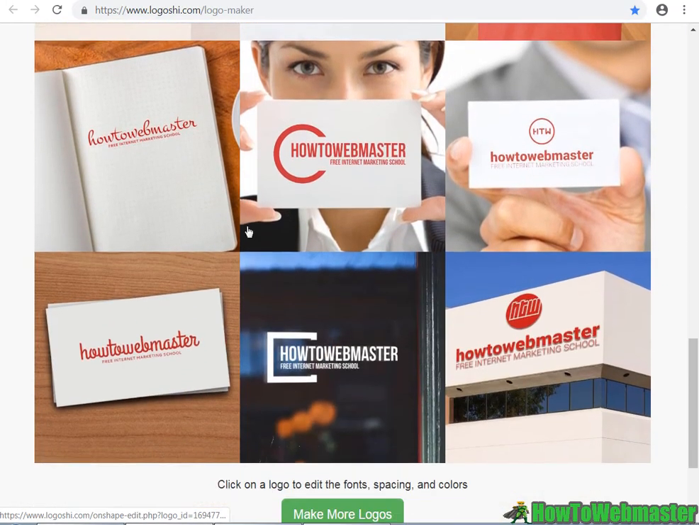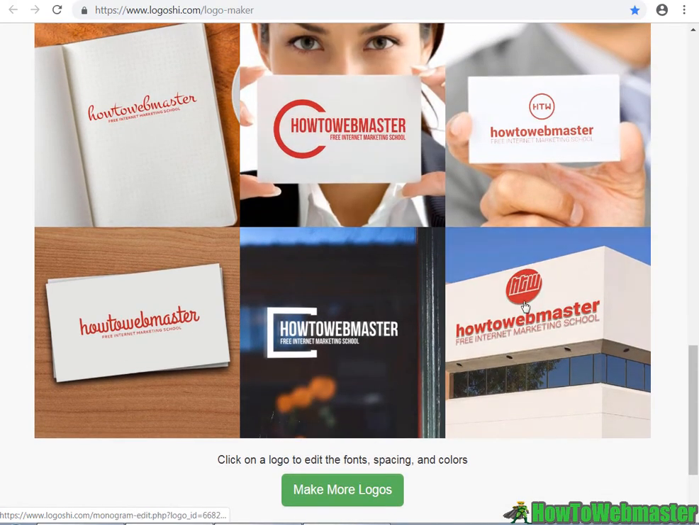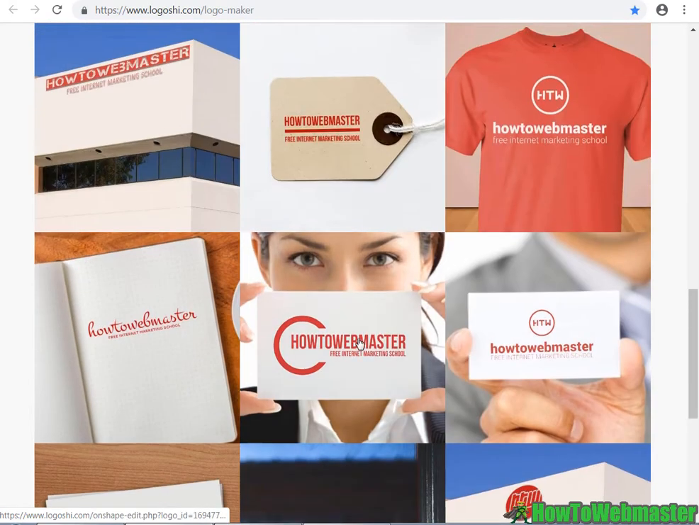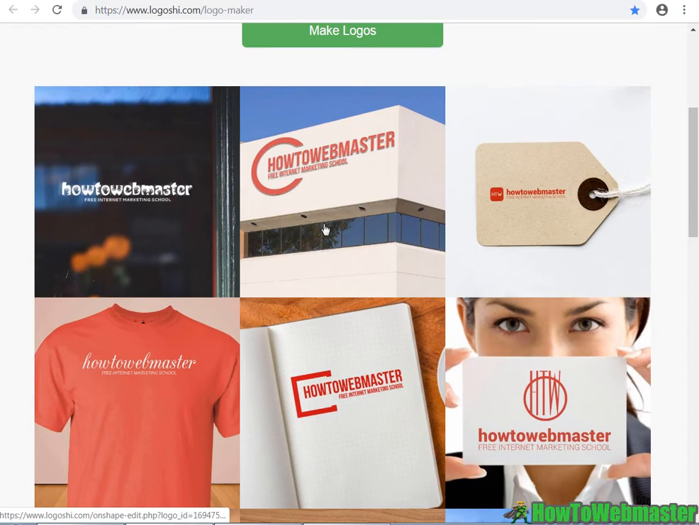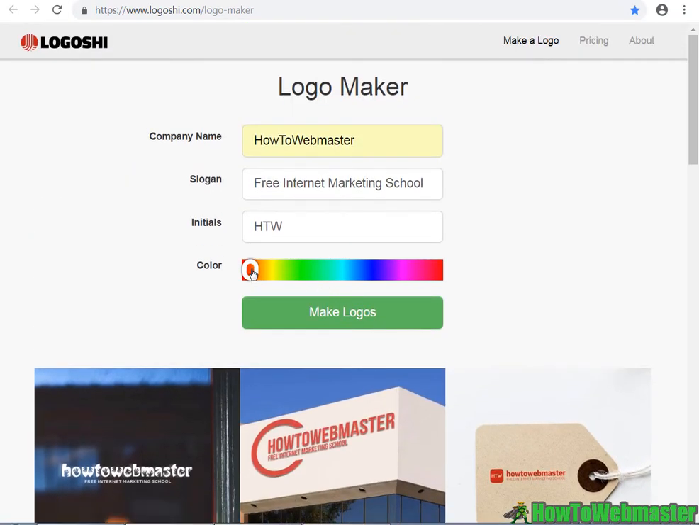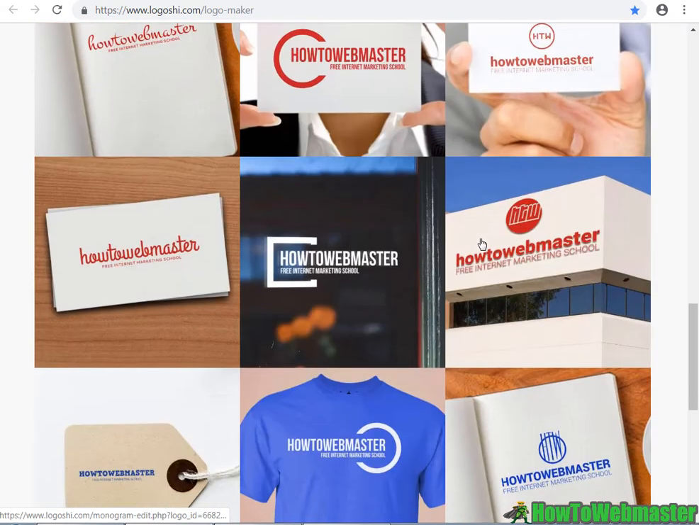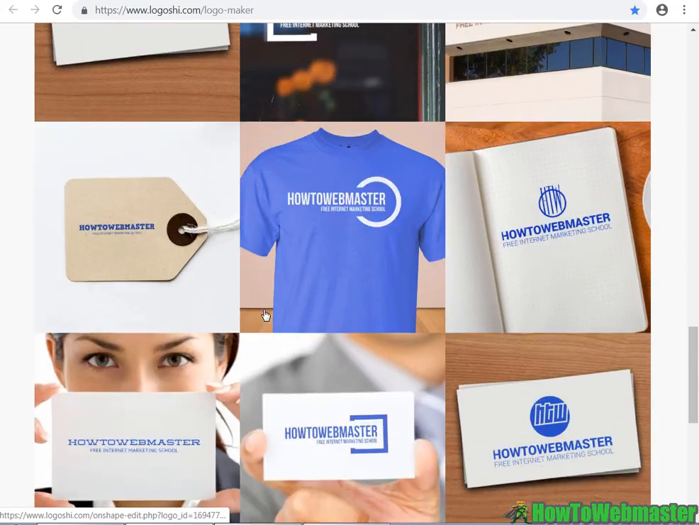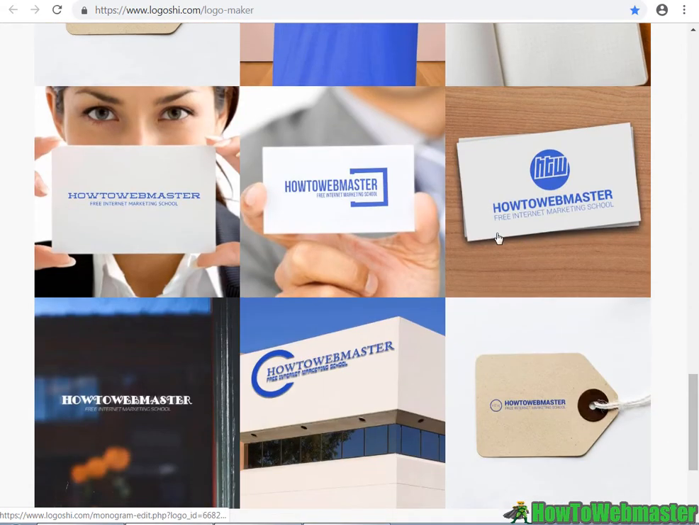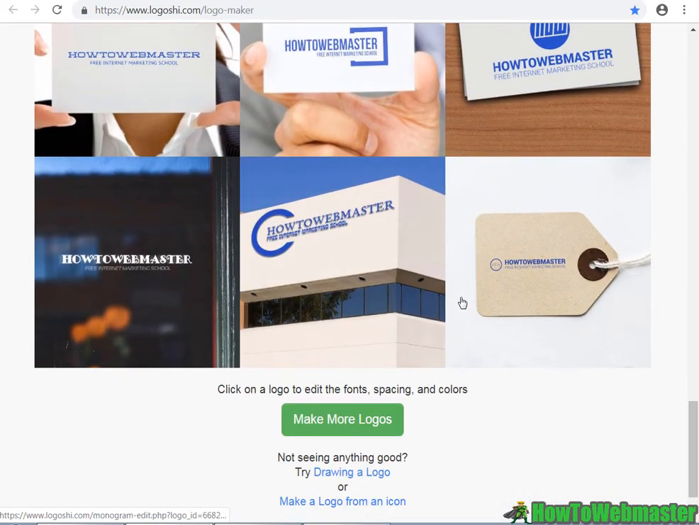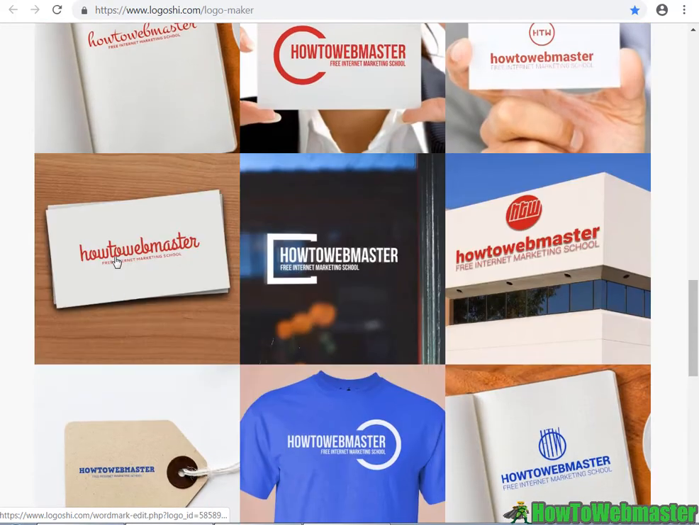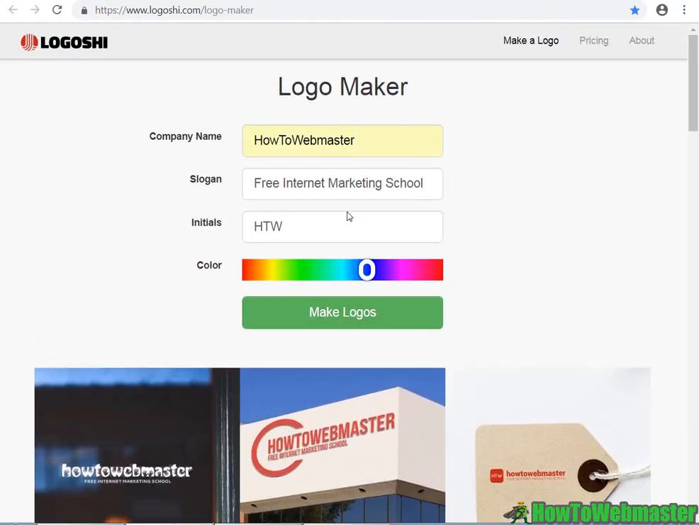Each one of these is different from the others, and you can even try a different color. So let's try blue, and here you have blue colors, t-shirts, buildings, tags. So it's a really cool place to give you some ideas about logos.